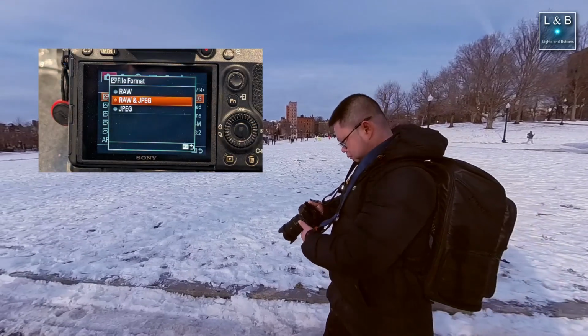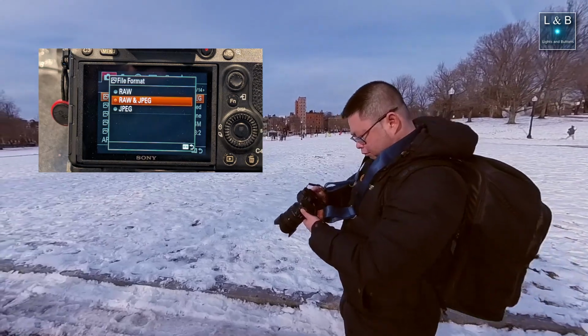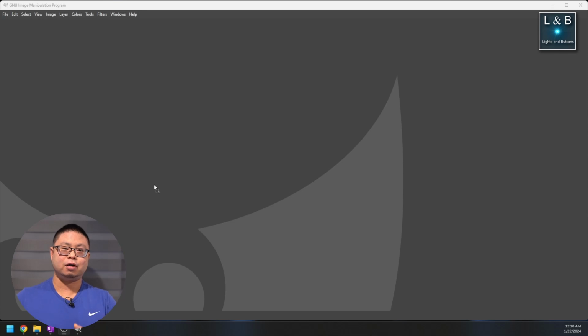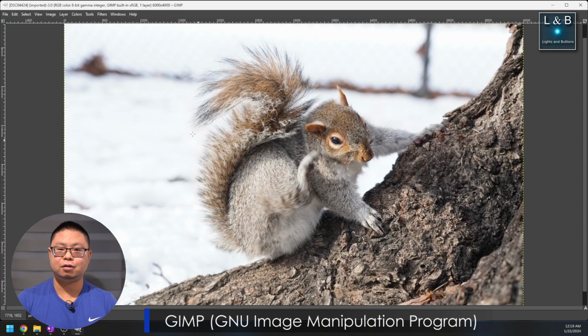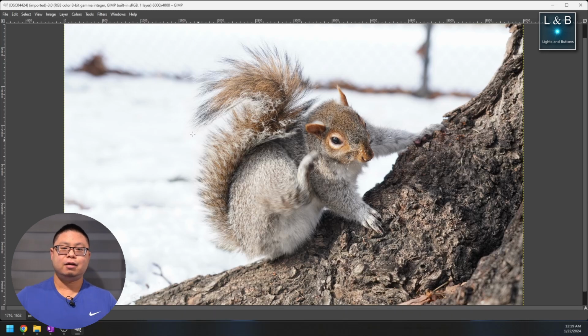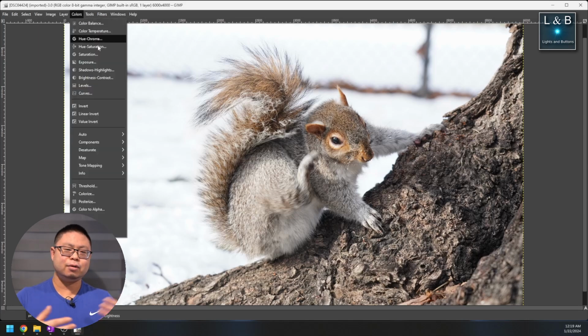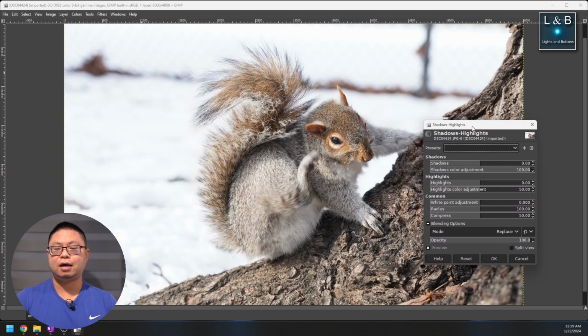I set my camera to take both RAW and JPEG pictures so we can compare them side by side. So let's take a look at the JPEG picture first. I'm going to import this JPEG picture into a program called GIMP, which is a free open source editing software. And if you look at it, you'll notice that the exposure is generally pretty good. The squirrel is pretty well exposed. You can see the details in the tree, but the snow is a little bit too bright where it kind of blows out in the highlights.